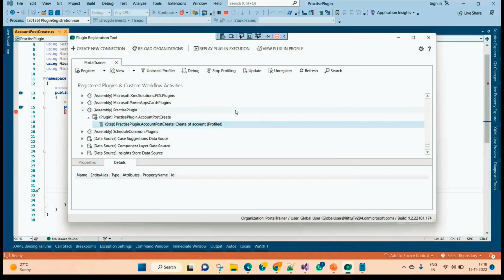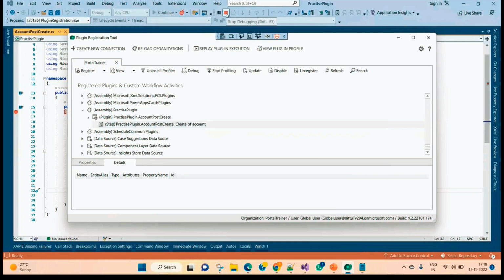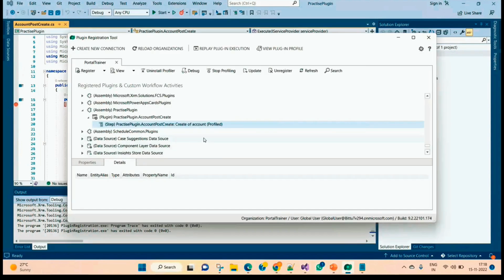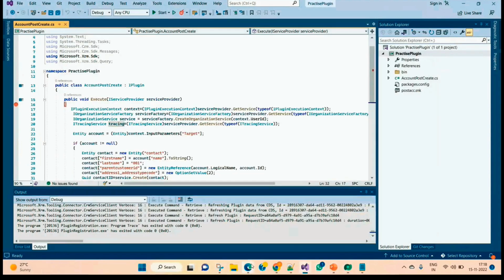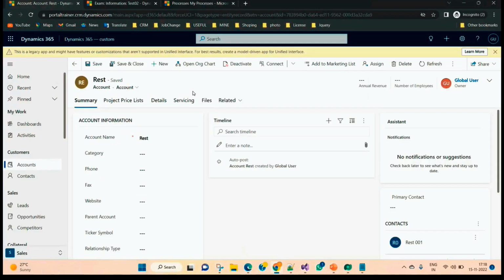And if you want to go with the exception method, okay, stop profiling, and again start profiling. Now you can select the exception here and click on OK. And you can stop debugging here. Yeah, it was profiled and it was an exception. So now we have the step as create account. Whenever you are creating some account, it will generate one exception file.